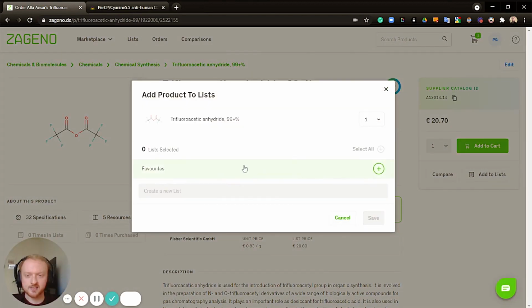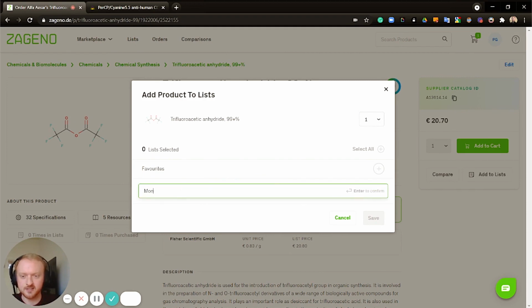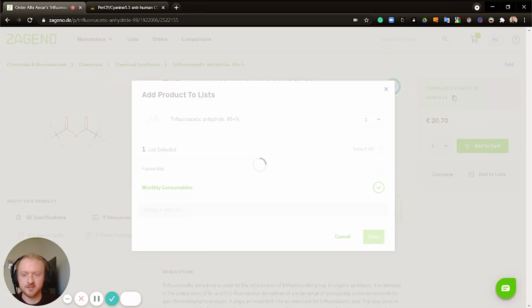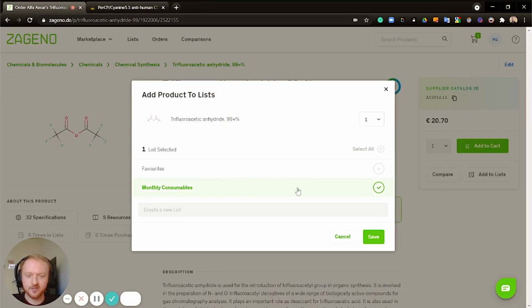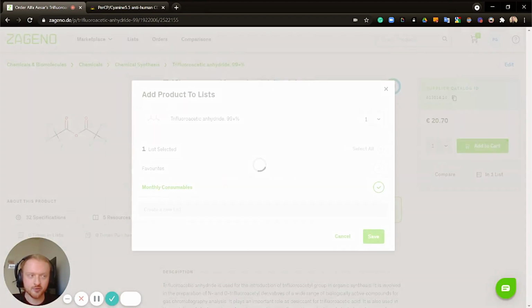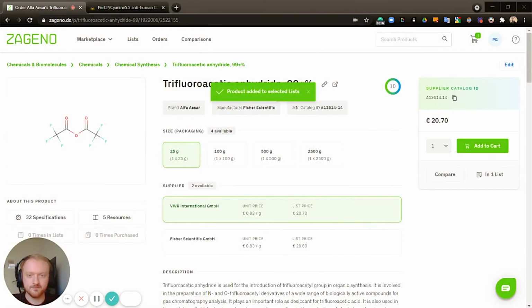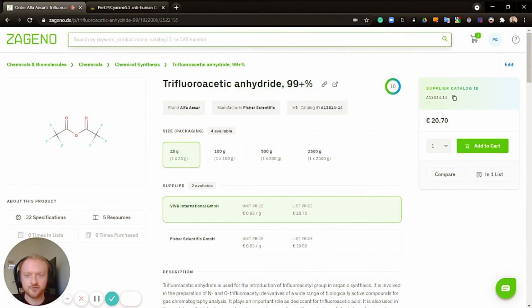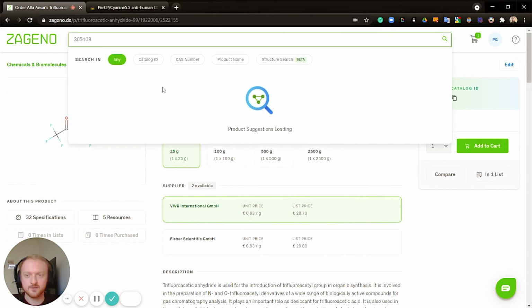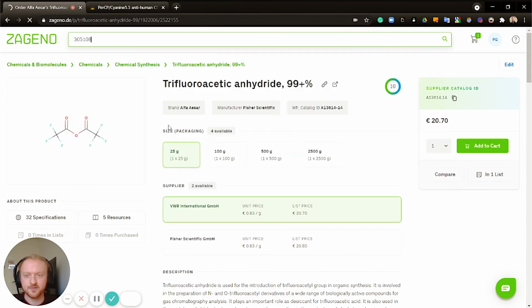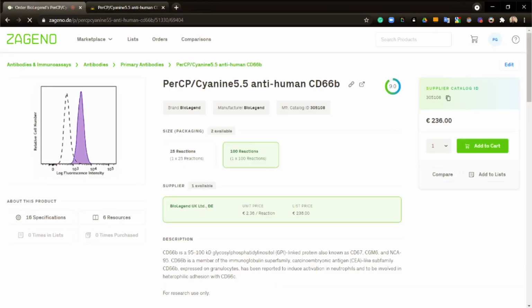Here we can add to an existing list, or we can create a new list and add the product to this. Type in the name, and then we can simply click Enter to create the list. Then click Save to add the product to that list. If we want to add more products to the list, again, we search for the product, go to the product page, and again, add to list.